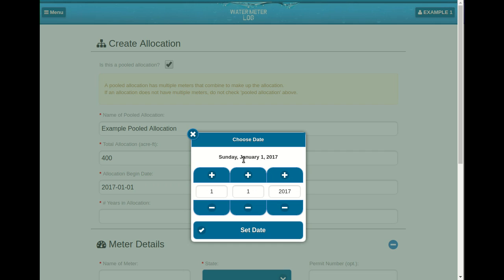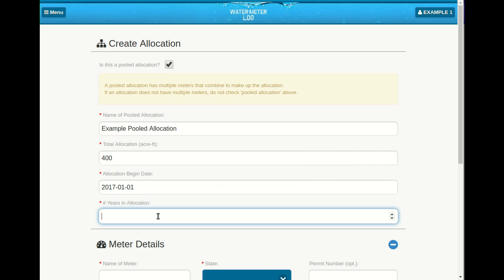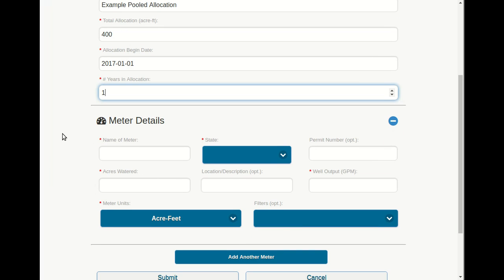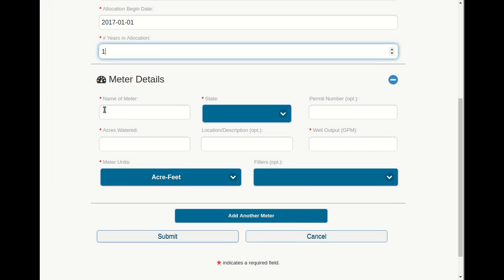In the state of Kansas, most allocations are given a calendar year. There will be instances where you would have a different allocation begin date that you would enter here. So we'll set that. And there's 1 year in this allocation. And I'm going to go ahead and create the first meter in this pooled allocation. And I'll give that a name of pooled meter 1.